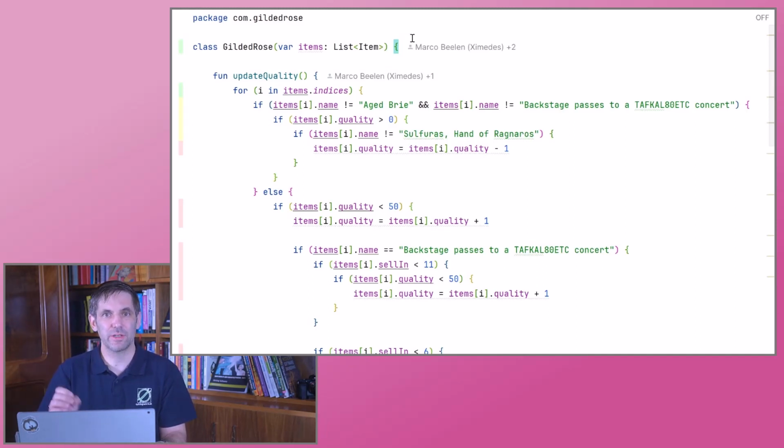And also the constraint here is we are not allowed to change the interface of this class, and we are not allowed to change the item class. So there's basically 2 ways that we can approach this refactoring. The first way is to write comprehensive tests for this code for all the business rules, getting good test coverage here, and then to start to refactor.